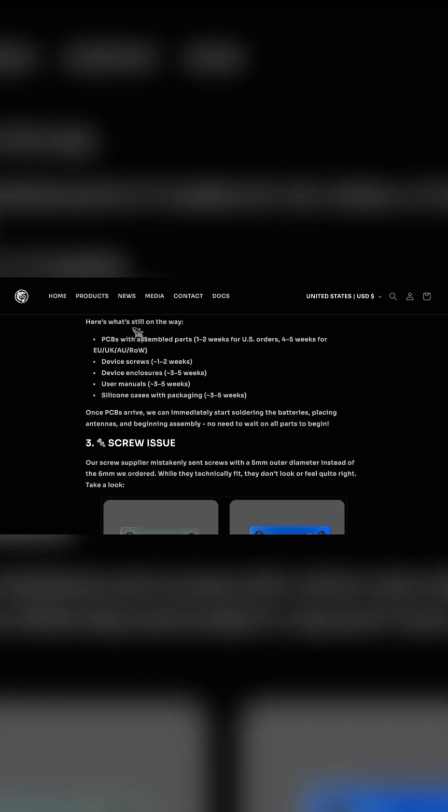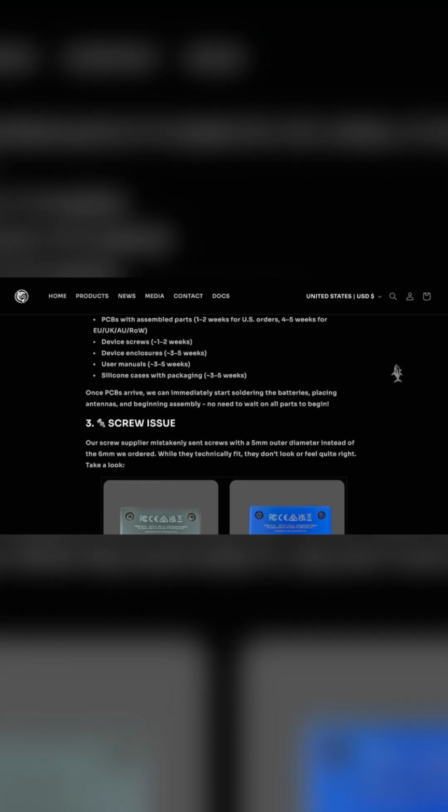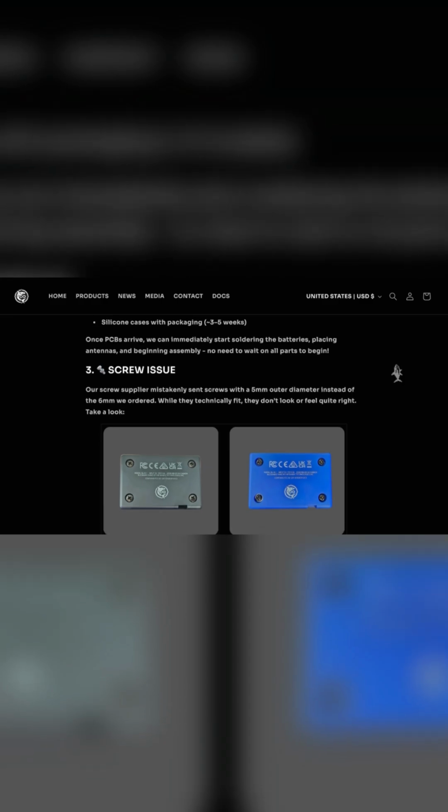So they already received the packaging, batteries, USB Type-C cables, and stickers. They're still waiting for a couple other things, and it seems like everything together will take about 3 to 5 weeks. The last thing they're waiting on is the silicone cases that they just modified and upgraded.